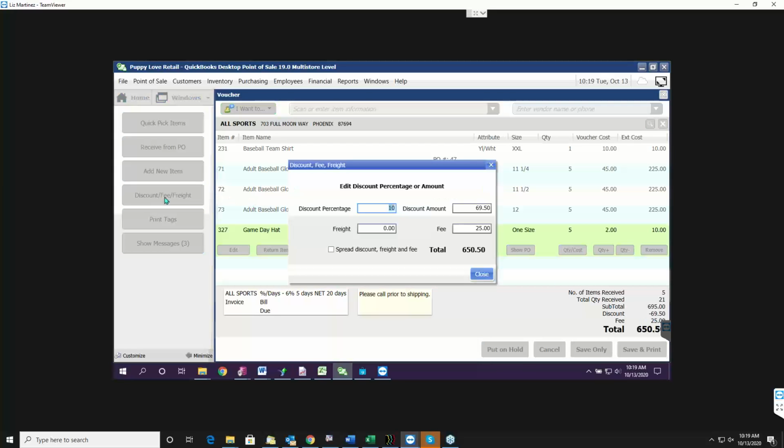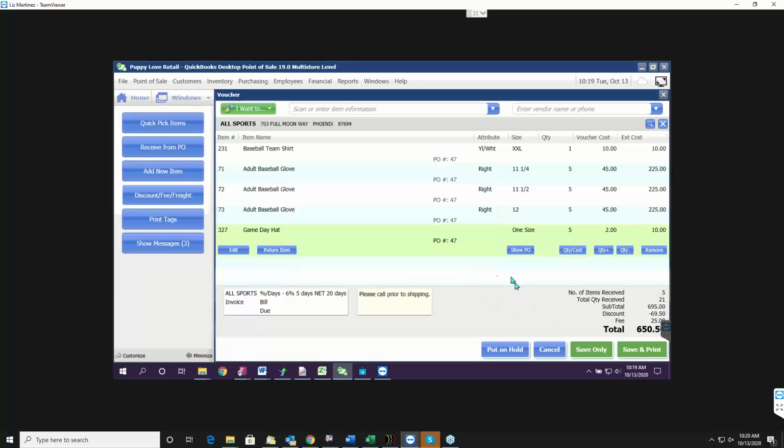If I jump into discount fees rate, I can see that discount percentage and my fee amount, and I have the option to spread that into the cost of the items on my voucher. Right now, I'm going to go ahead and close it. We can talk a little bit more about that in a moment. As you can see, I have all of these items already set.